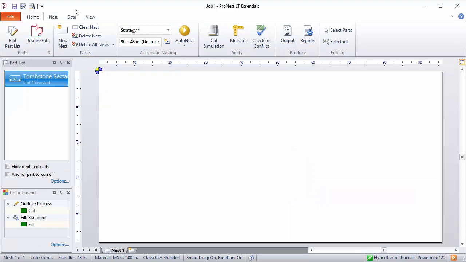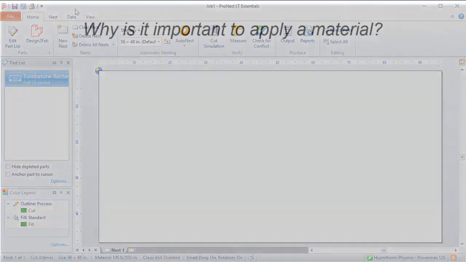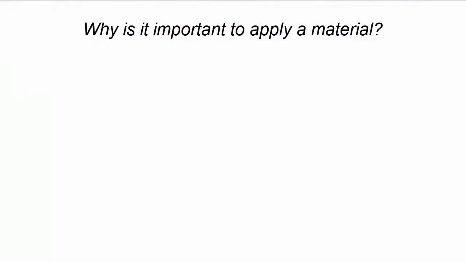Once material is set for the job, it shows up at the bottom of the main window in the status bar. So for this job, I have mild steel 0.25 inch, and the class is set to 65 amp shielded for my particular plasma setup. So why is it important to apply a material in ProNest? The first reason is that cutting parameters and other settings are applied based on the material that you select.